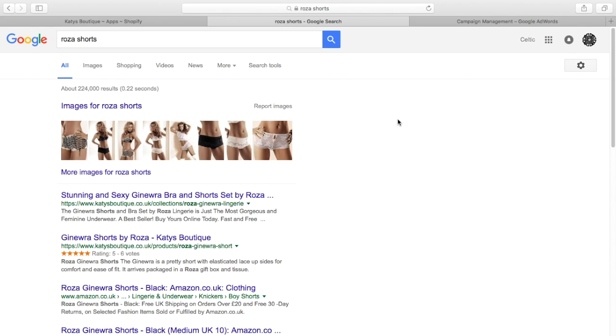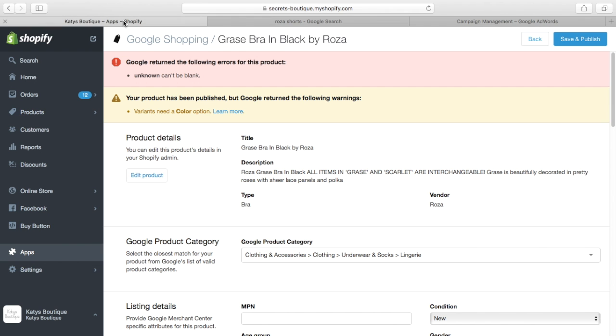So I think it's a very powerful thing. It can be a little complicated. I think I probably just glossed over things here, and I'm happy to go into more detail for you. But that's just a broad brush explanation of the process for Google Shopping within the Shopify platform.